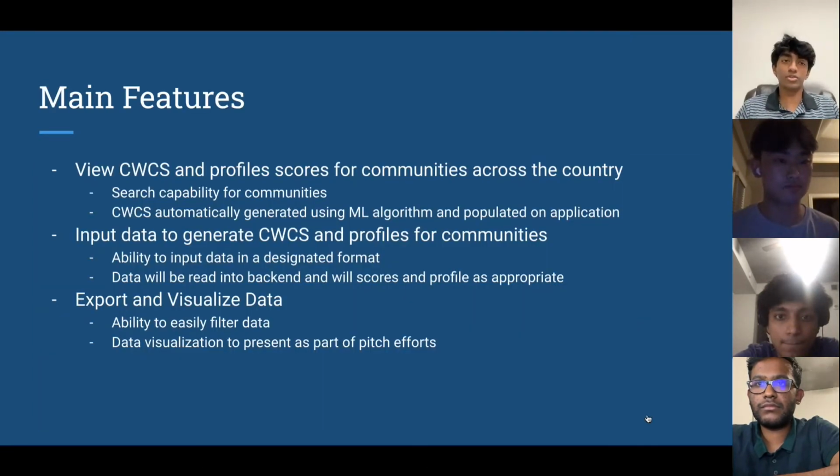Some of the main features, from a bare bones perspective, would be the ability to view CWCS scores and profile scores for communities across the country. The main way this is going to be done is that users will be able to search for the community they're looking for, and then the CWCS as well as the risk factors and associated data will be displayed on that community's page, and this CWCS will be calculated using an ML algorithm.